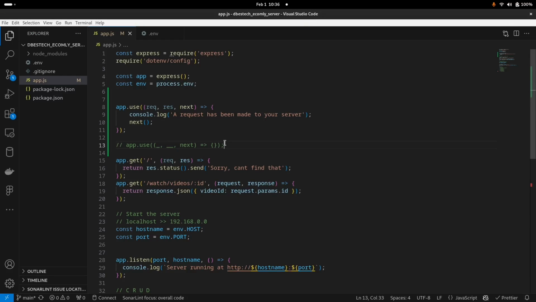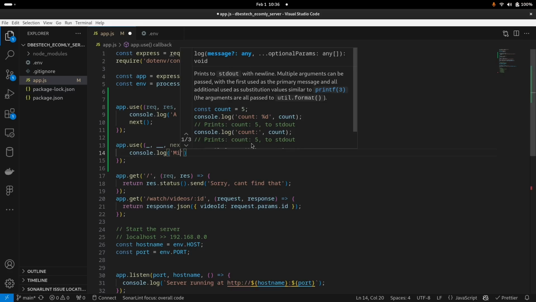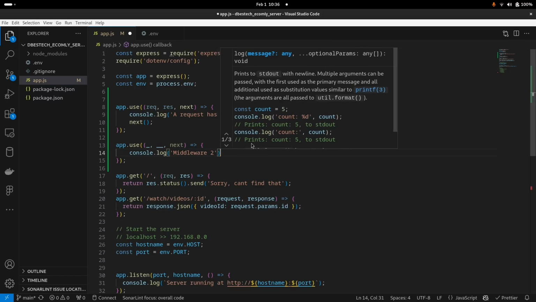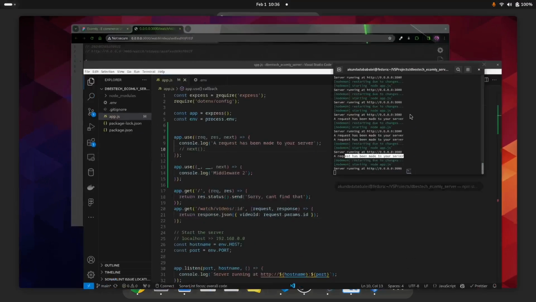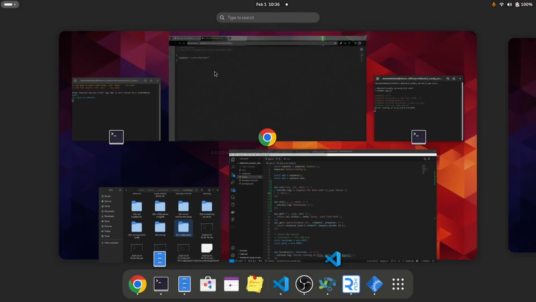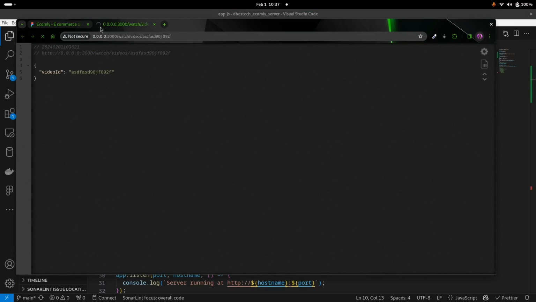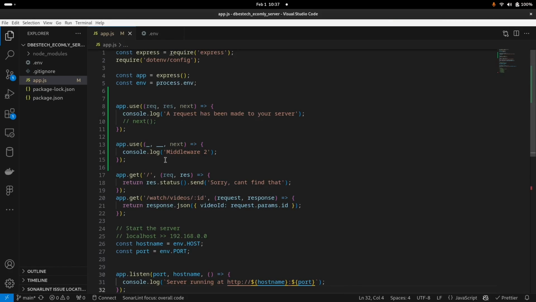So as you can see, we can actually add a different middleware, and it will actually go ahead and run that one. So let's say console.log middleware 2. So you will see that middleware 1, let's actually not do the next first. So let's go ahead and save this. I'm actually going to close this, clear, and npm start. So when I actually visit this site, it loads forever, but you can see that in here, a request has been made to your server was called. But this one never gets called because there was no next.